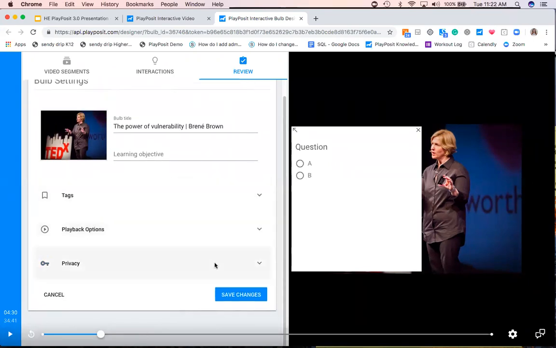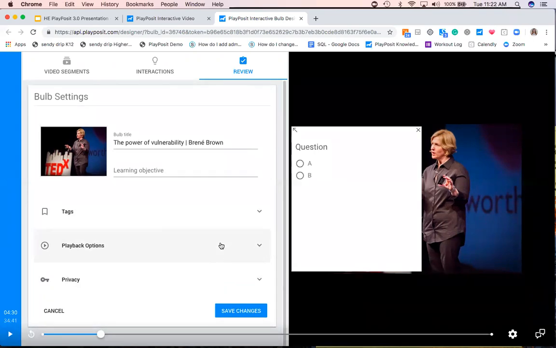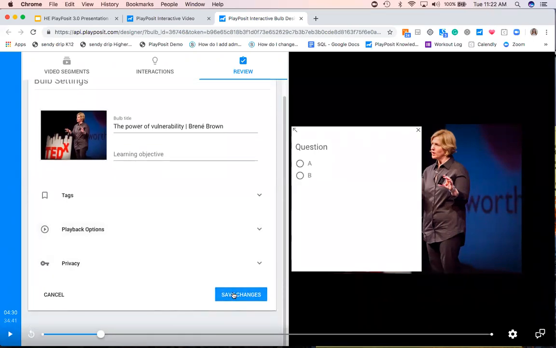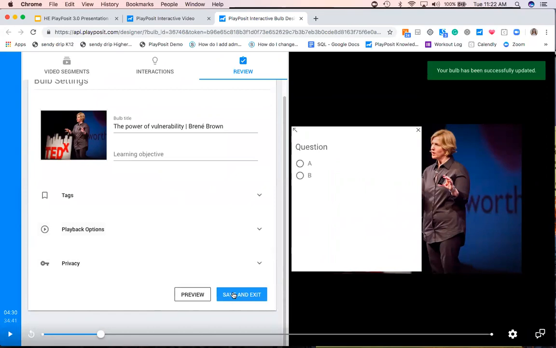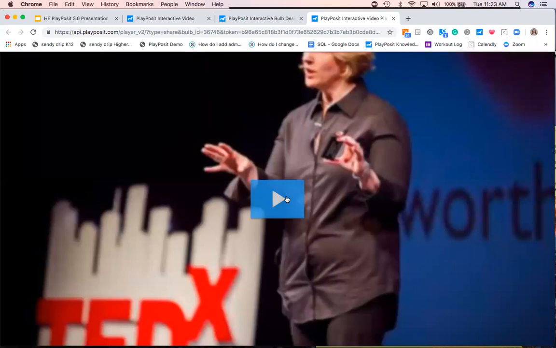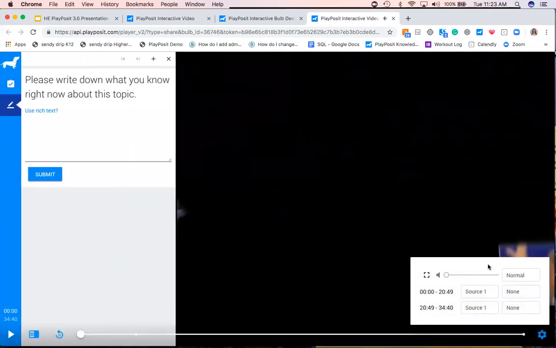And then lastly, if I'd like to go through and preview my bulb, I'm just going to go ahead and click Save It and then Preview. And now this is where I can see what it will look like from the student perspective. Let me go ahead and play this. Mute it. A few things from the student perspective.